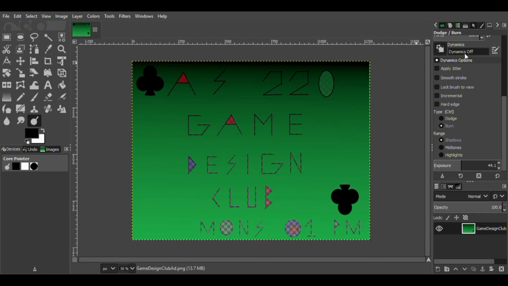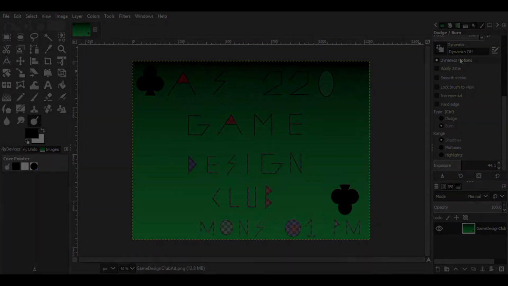Like so. You can also select whether the lighting applies to shadows, midtones, or highlights in the image. Note that the dodge and burn tools are compacted in the same option in GIMP.